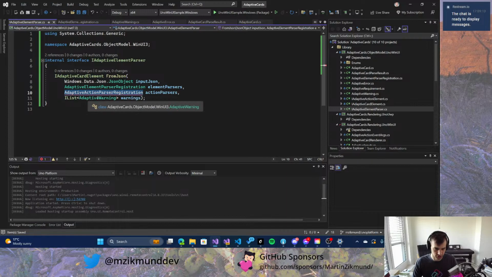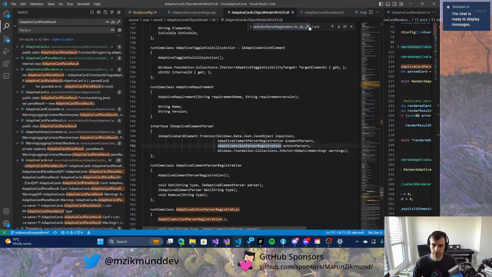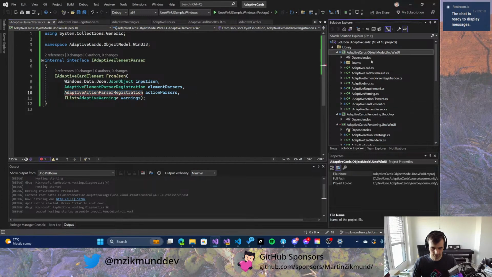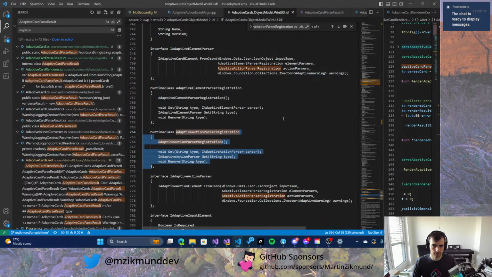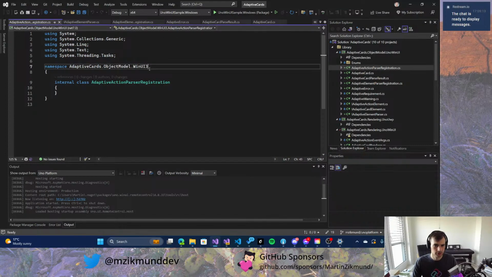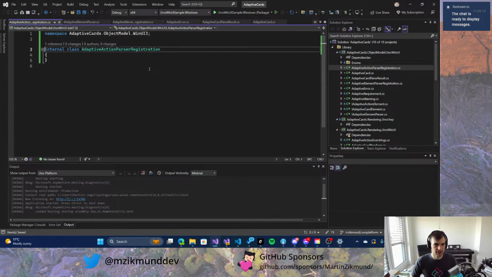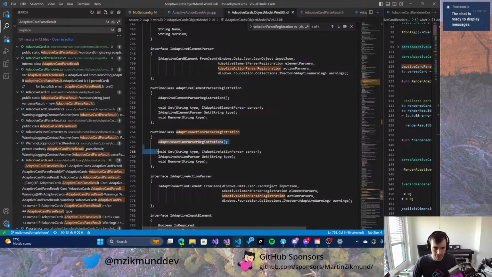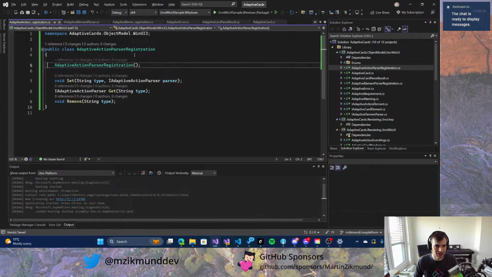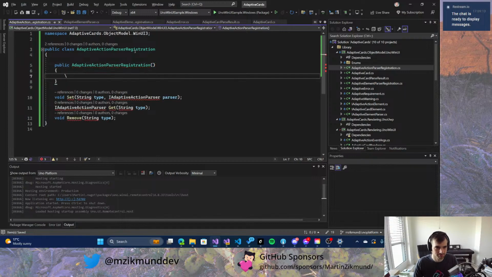AdaptiveActionParserRegistration. What is that? Oh, another similarly looking class. Interface. Oh, class. It's a class. You can see that the adaptive cards implementation is extremely modular. Apparently, you can swap out many parts of it. Unfortunately, it's bound to that WinUI JSON interface handling. So that's the painful thing about it.